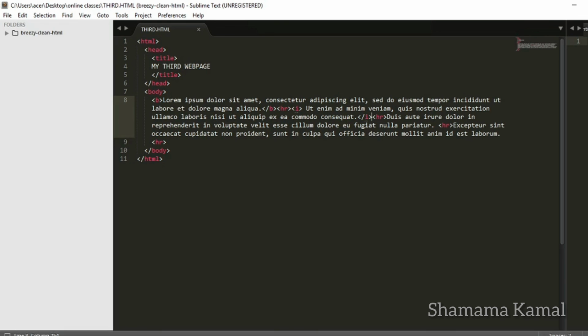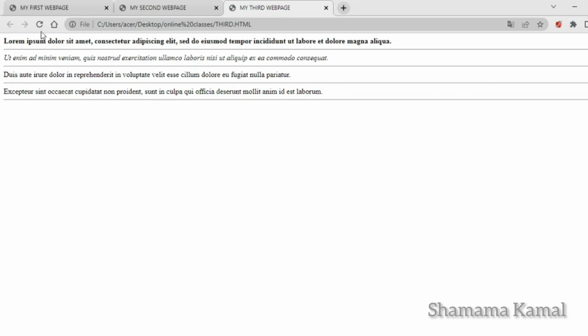Okay. Third is underline. Let's make this third line underlined. So for the underline, before this line I'll put U, and after this line, wherever I want the underline to end, I'll close the U tag. Save this. Let's refresh this and see what the output is. In the output, we are getting that this is coming as underlined.